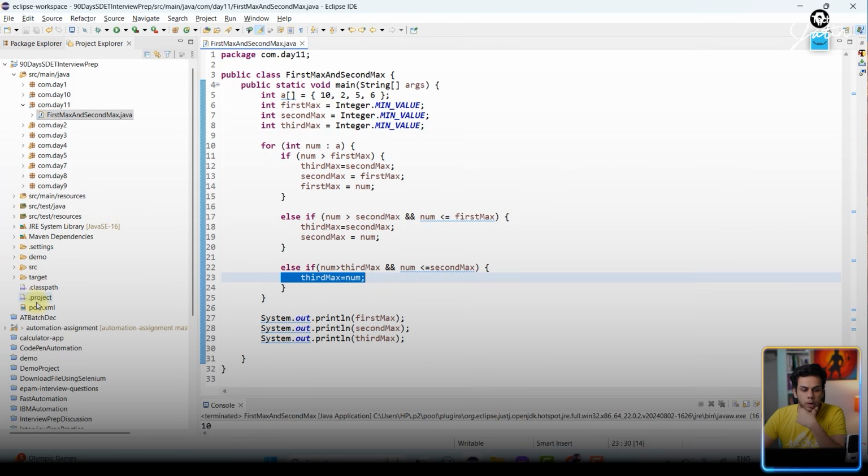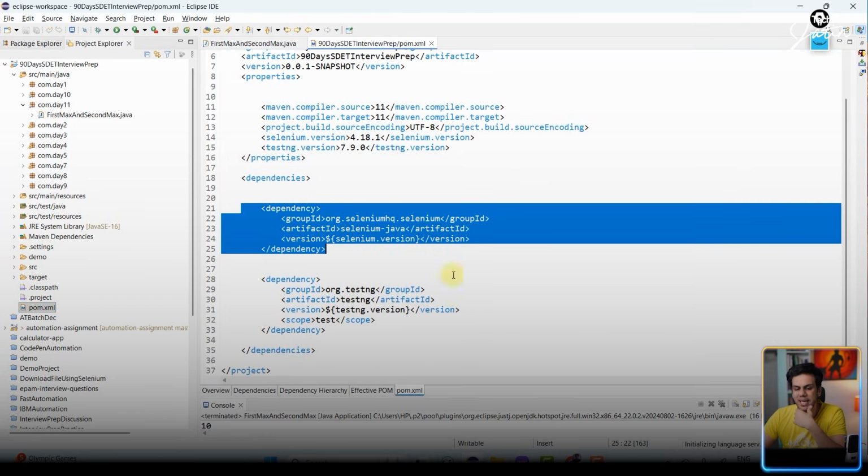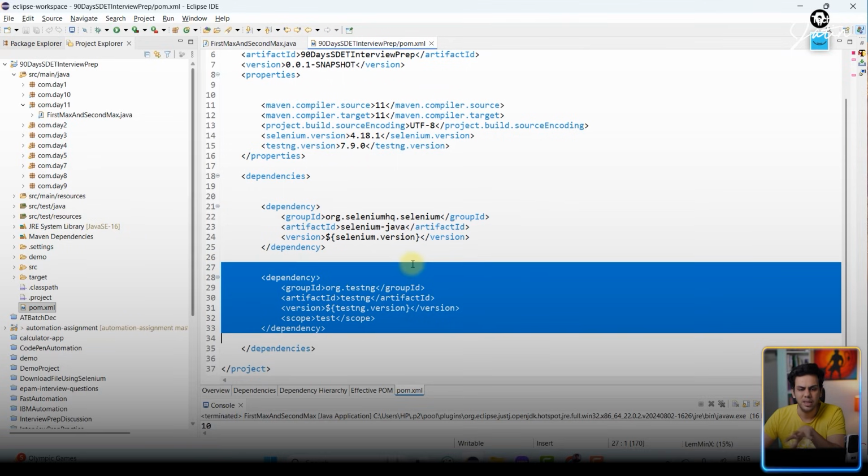Now, I hope you guys have added the Selenium WebDriver dependency in your project. If I just go to the pom.xml file and scroll down, you will notice that I have Selenium and I have TestNG. The reason I've kept these two over here is because in future I probably need to write some test scripts. That's the reason I have added TestNG also. But for now, I just want to focus only and only on Selenium WebDriver.